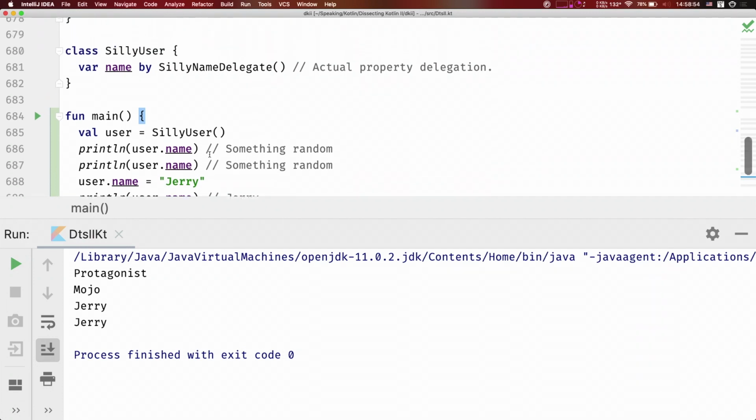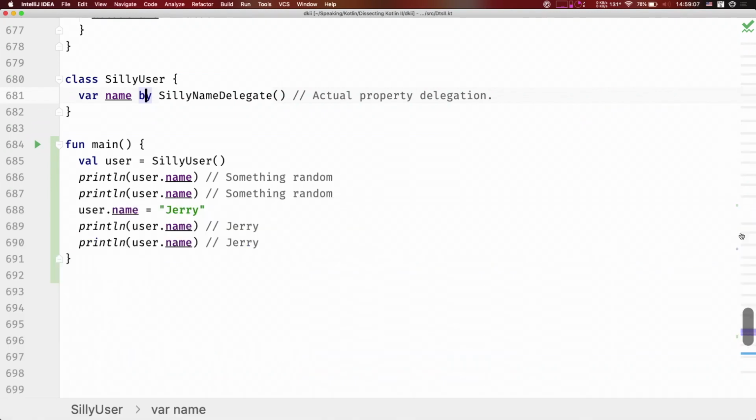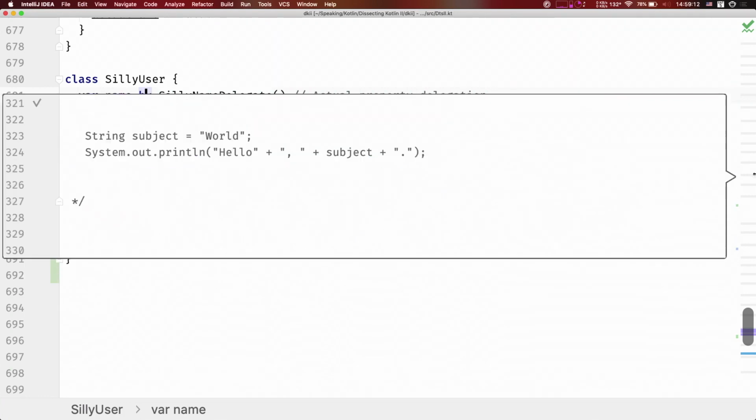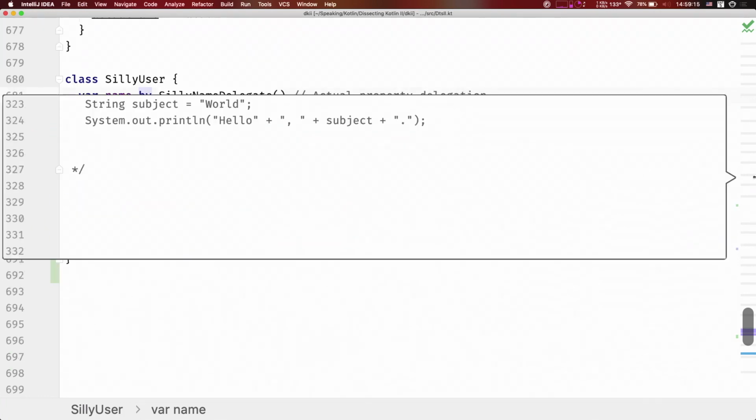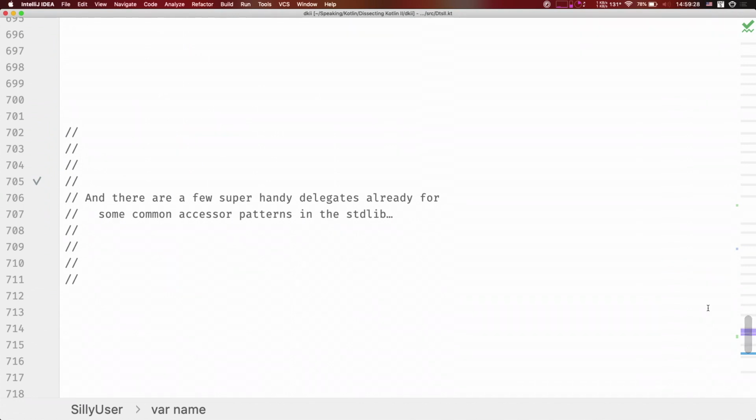And as you can see here, the way that I use this delegate is to declare that property. And then rather than defining a type and initializer for it, I use this keyword by and then pass it an instance of my delegate. And again, I know I've used this for things like, if you're an Android developer, having properties linked directly to shared preferences. If you just have some custom logic that you're using over and over again, rather than copying and pasting that logic, go ahead and throw that logic in a delegate and then use that delegate in multiple places. There's actually delegates that live in the standard library for common accessor patterns that you can access.